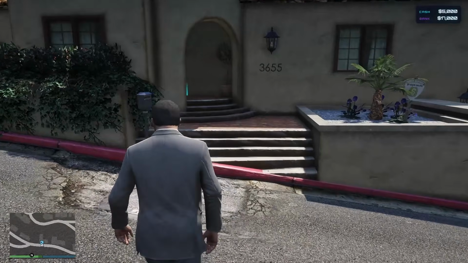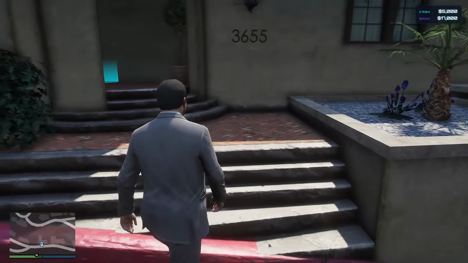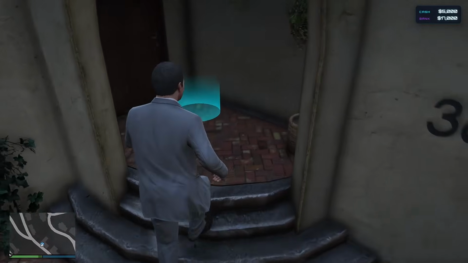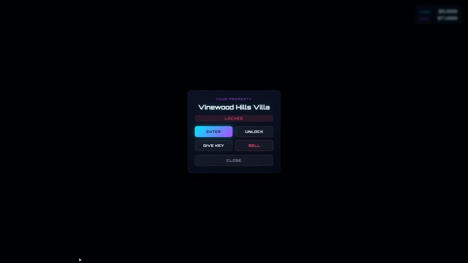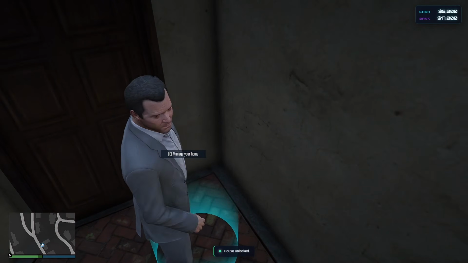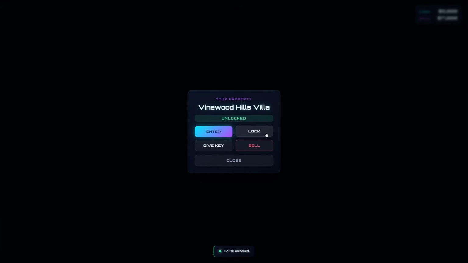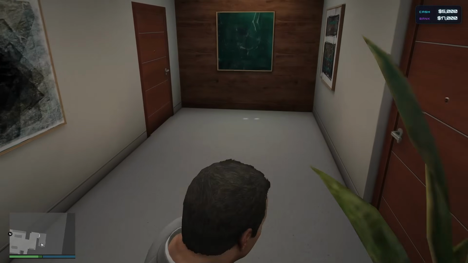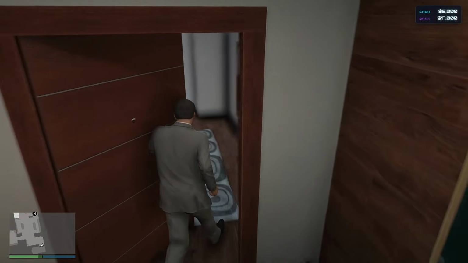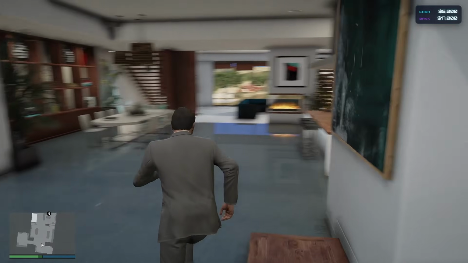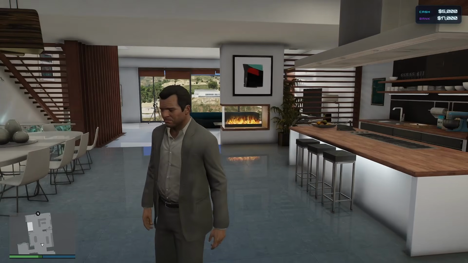We still own it. Money is still consistent. Let's go over to this little bluey green dot. Manage home. Unlock. It works. Okay, we're no longer stuck in the menu. It says it's unlocked. Lock. Give key, sell, enter. And it works. Wow. That's actually crazy.